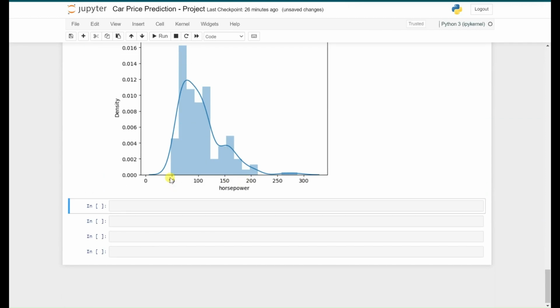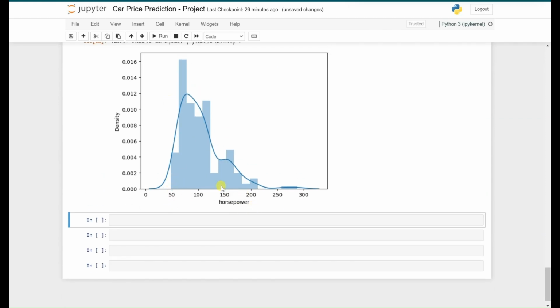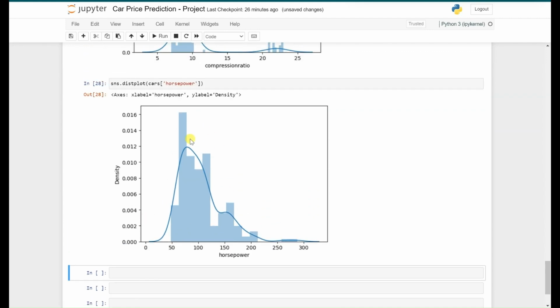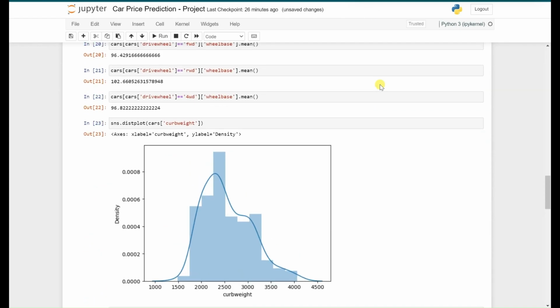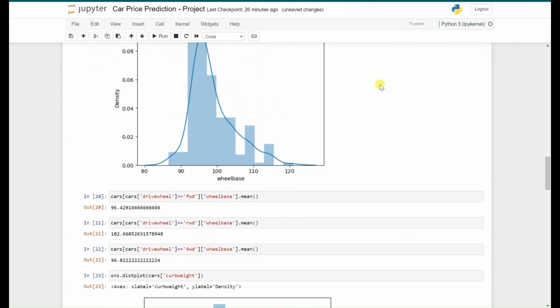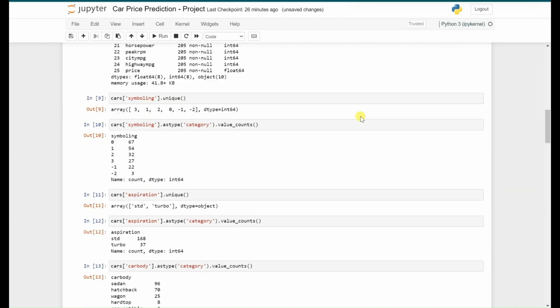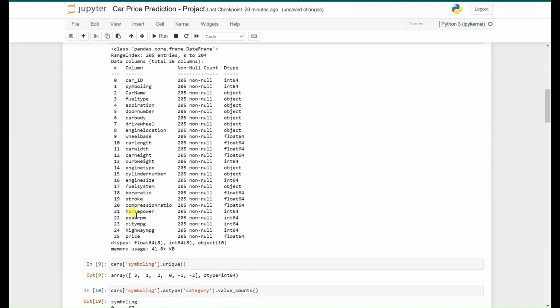We can see most of the horsepower is lying between the 50 to 200 range, and horsepower, everybody knows, is like the power of the car. It's a type of metric that is used to indicate the power produced by a car engine. So that is what it says. Now peak RPM not needed, city MPG.